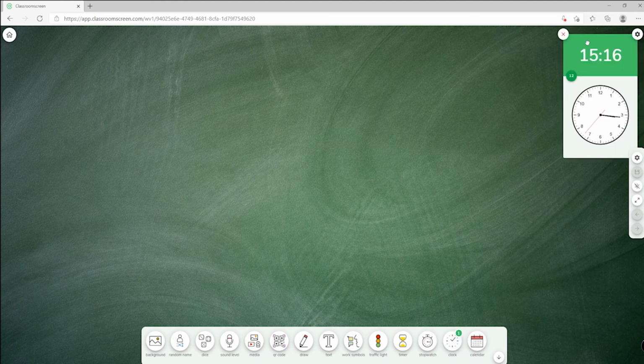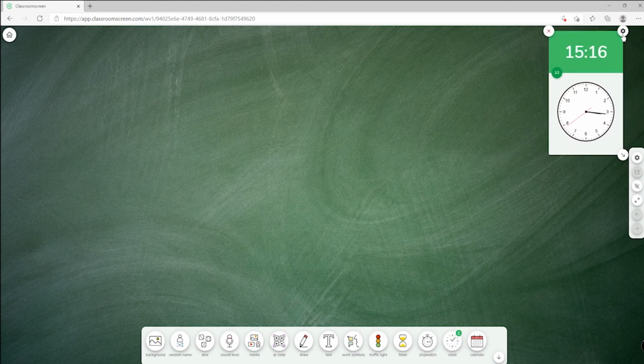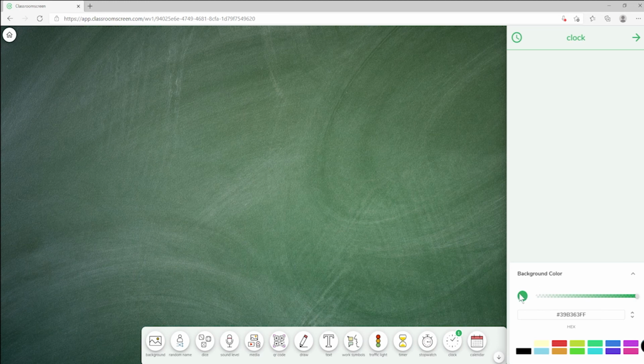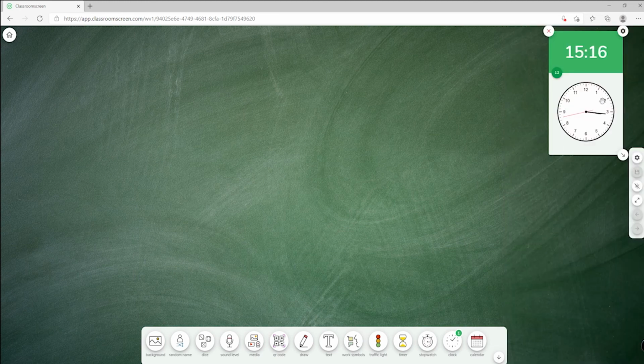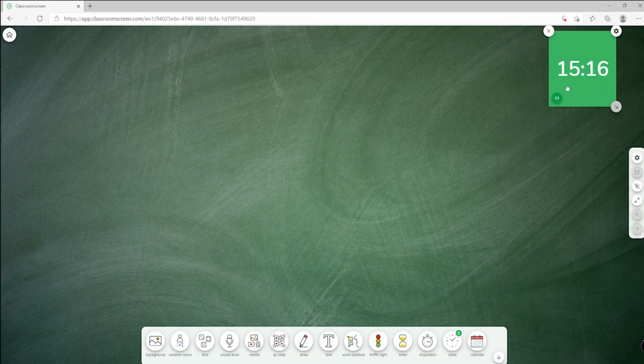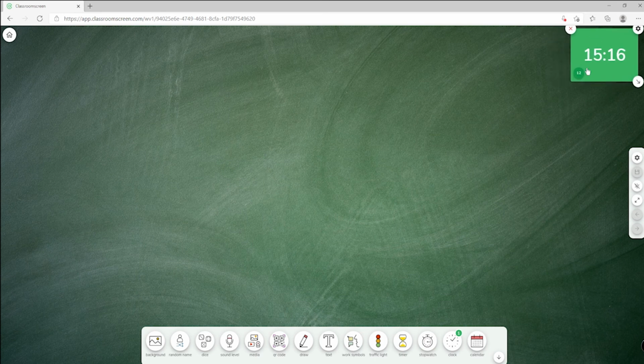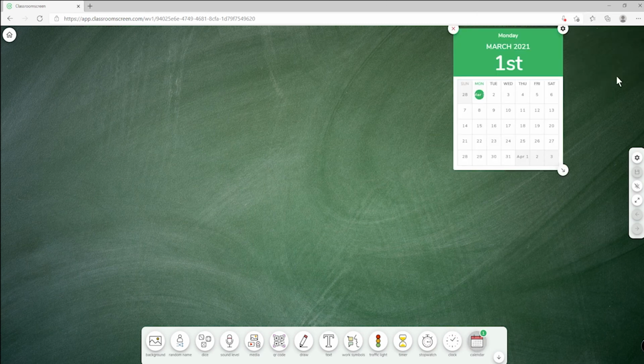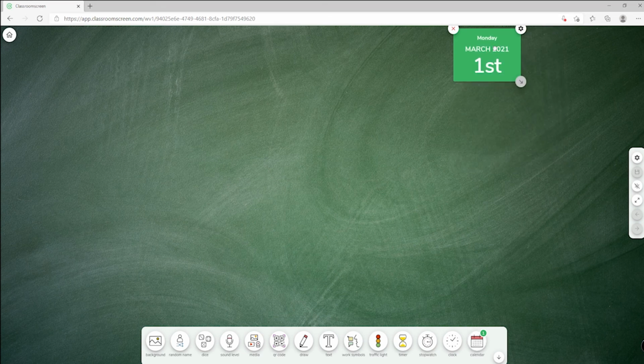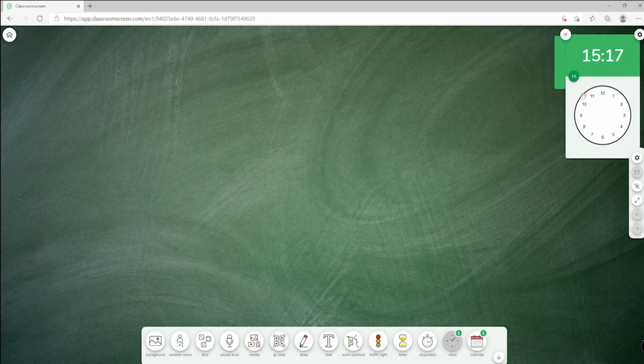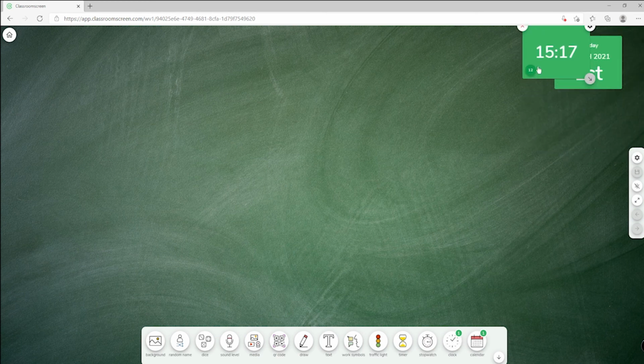Then you've got a clock, fairly useful. You can change your colours and so on, just to leave it up there in the background, nice and small, just in the corner. And it just means that students are always aware of what time it is, so they can keep an eye on what they need to be doing. And then you've got a calendar. Don't really use this one very much, but if you want, you could have the date displayed, and then you can have the clock. And I can make this one smaller.